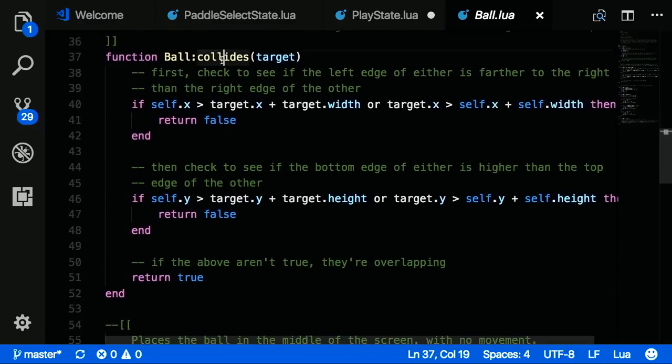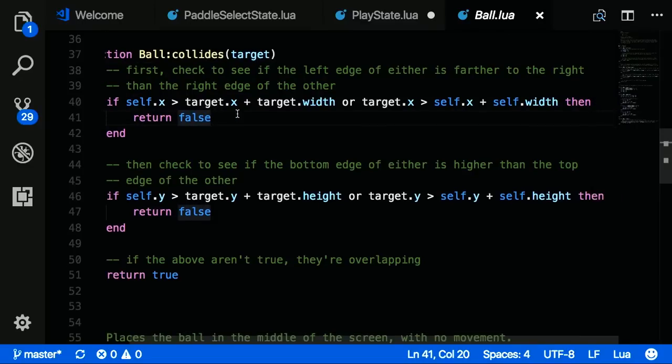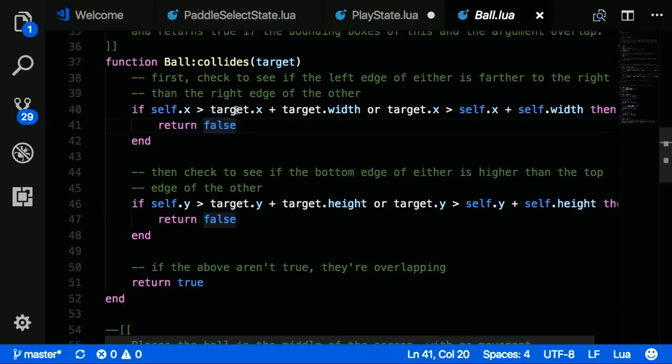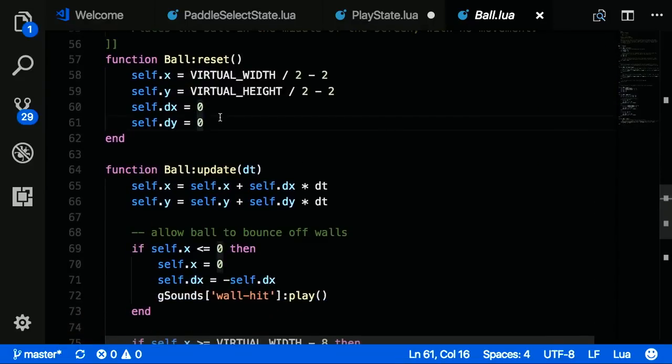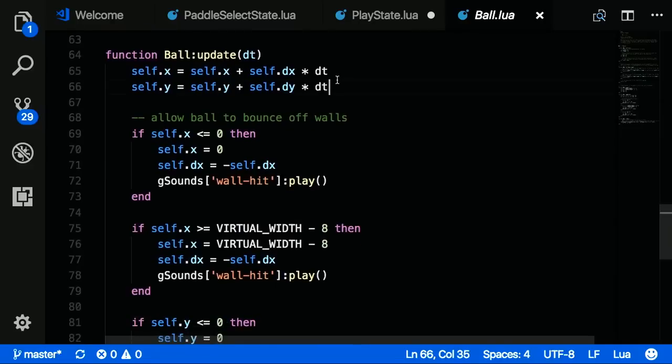And so we have a simple collides function within ball, which will allow us to check to see whether we've collided with something that has an x, y, width and a height. So it's a simple AABB collision detection. And then here we have reset, which just resets it to the middle of the screen. Update applies velocity, stuff we've already seen.